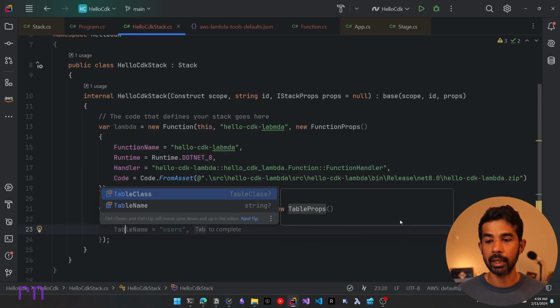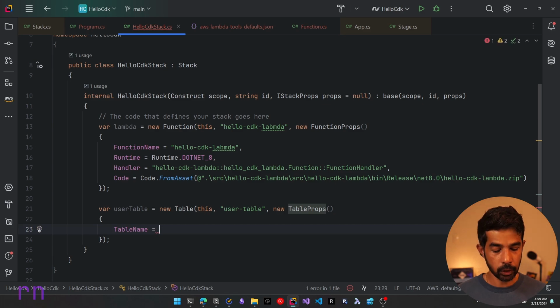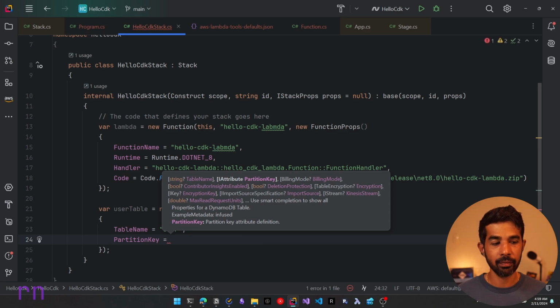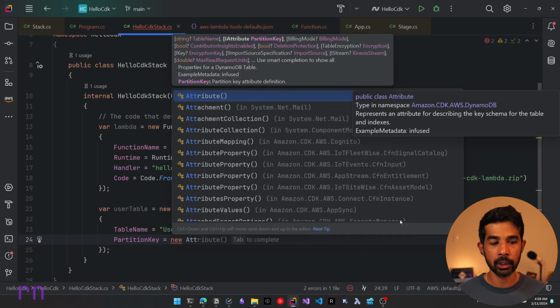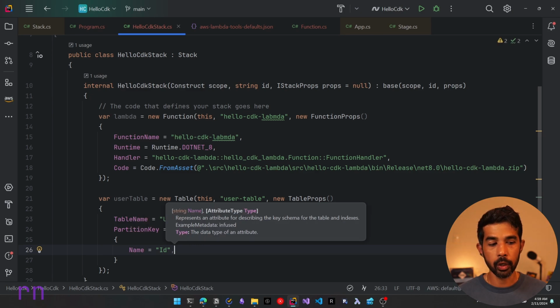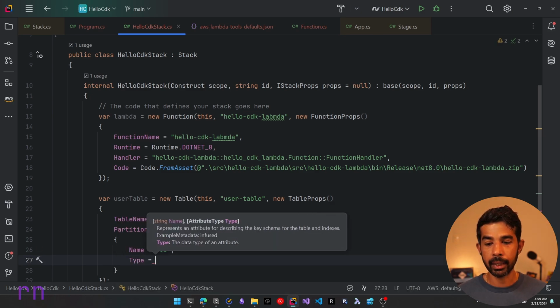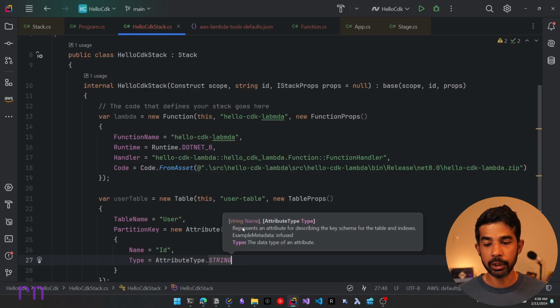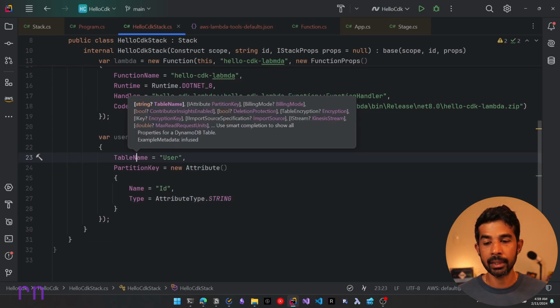Now, in this case, we can specify the table name if we need. So let's make this the user. Now for DynamoDB, we need to specify the partition key. So let's specify that first. Let's create a new attribute as the partition key and pass the name for that. This is going to be an ID, and the type is going to be the attribute type of string. So we'll need to make sure that we have an ID property inside our class.